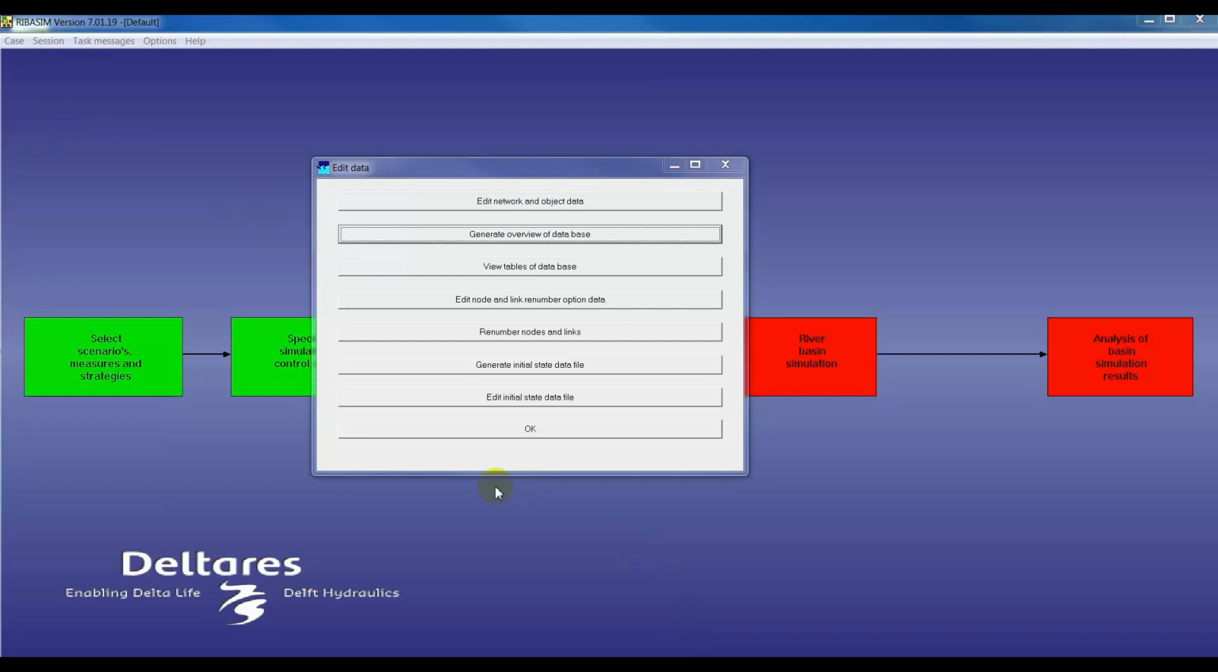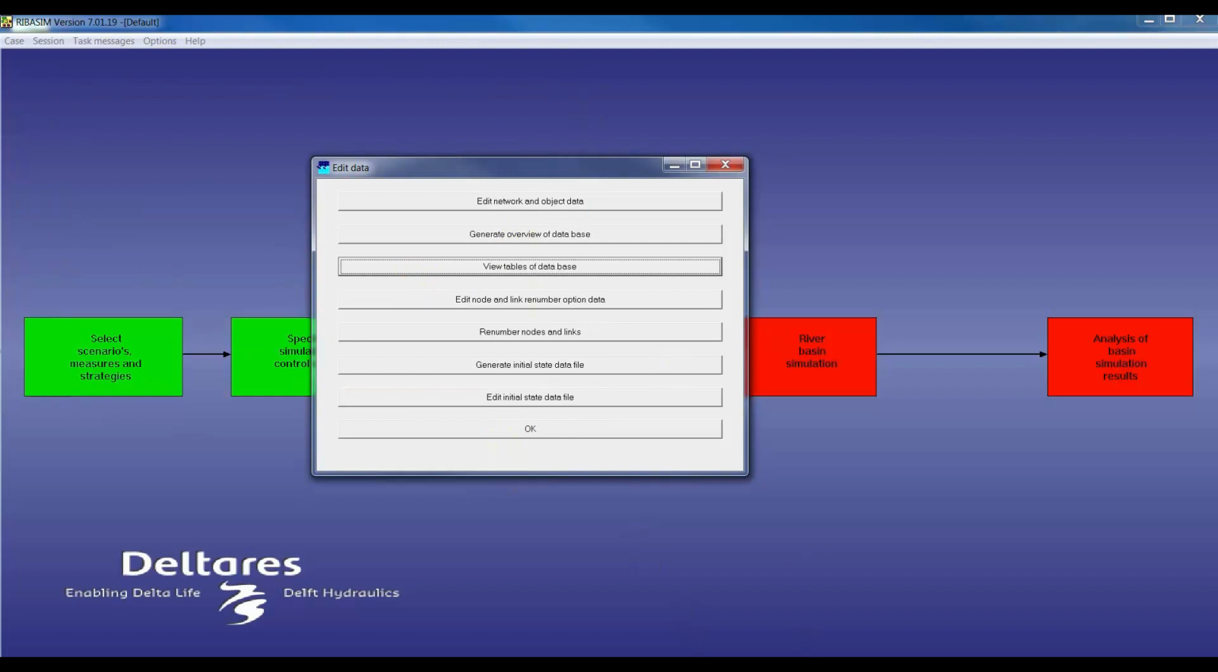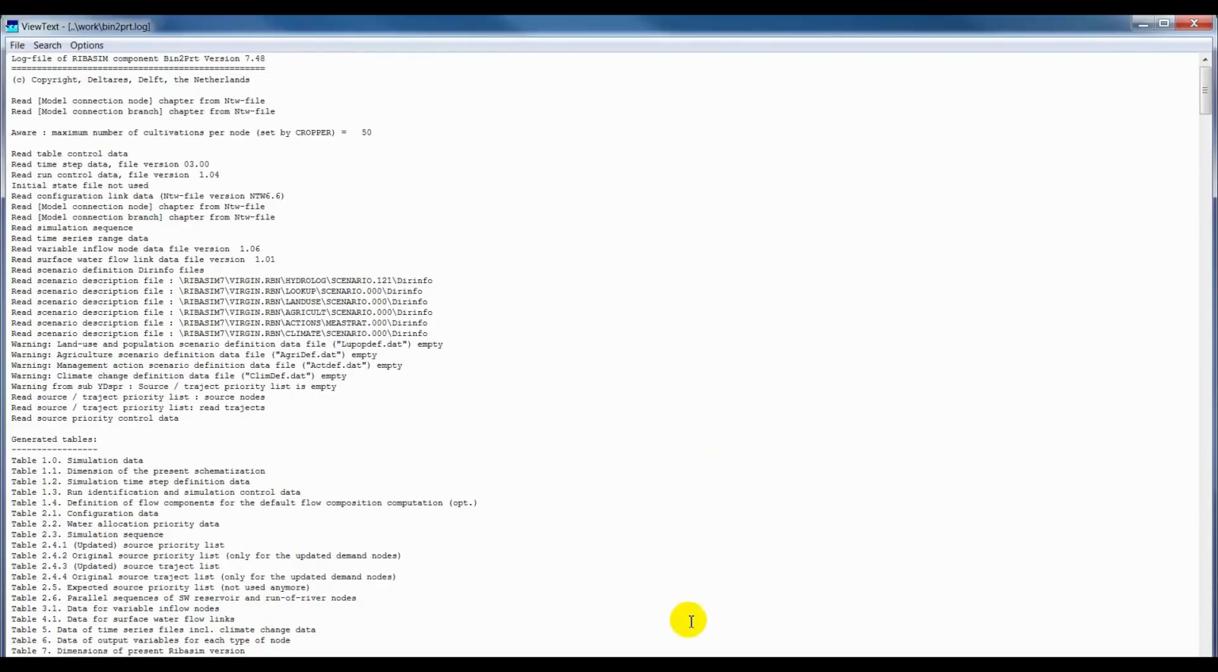So the next step is step 7. It gives you a step to generate an overview of the database that you entered. Click here. So to see the overview of the database, you can click here, View Tables of the Database, and click on Report Tables of Database.